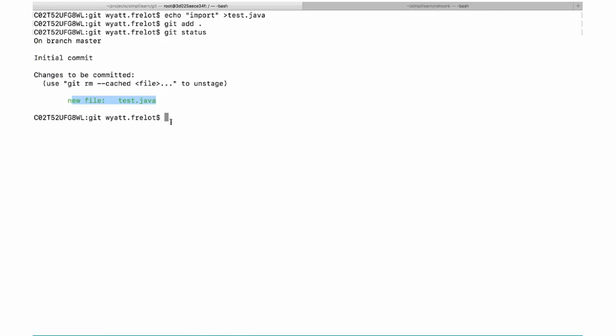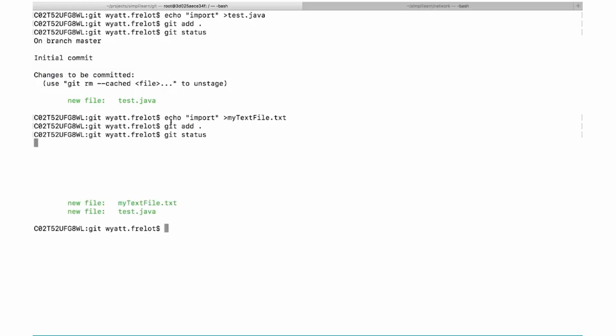Now, oh, you say, oh, I forgot to include this. Well, let me go ahead and create another thing. And I was going to name this my text file .txt. And then I'm going to add it again. And then you'll notice it was simply added to the list.